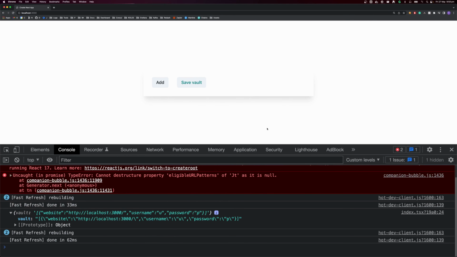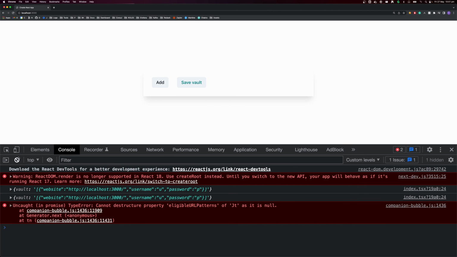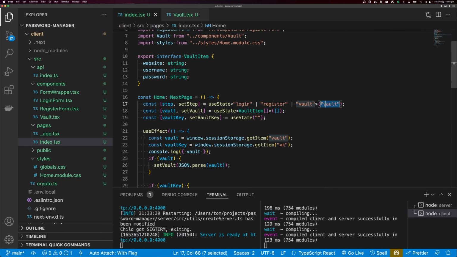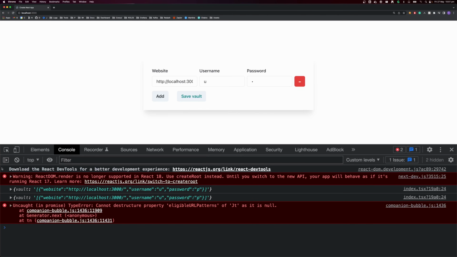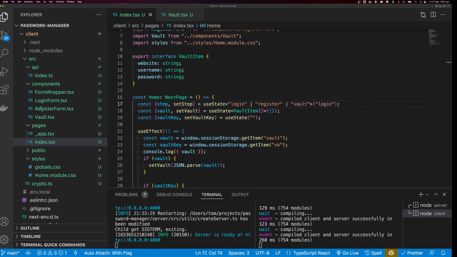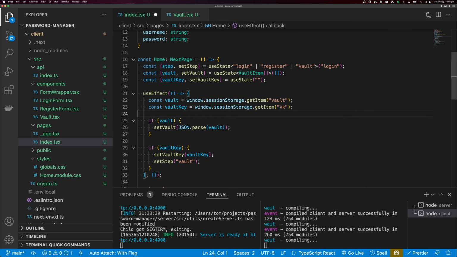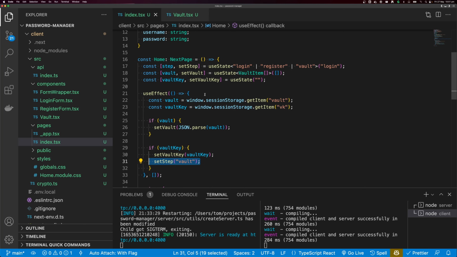Let's go try this again, refresh. If we refresh, we still don't see our vault appear. But if we come back to our index and change the default step to login, come back and refresh, we see our vault appear. And the reason is because we need our useEffect to run before we render our vault. And our vault will only get rendered when the step is set to vault. And our vault up here will be populated and then we render our form.